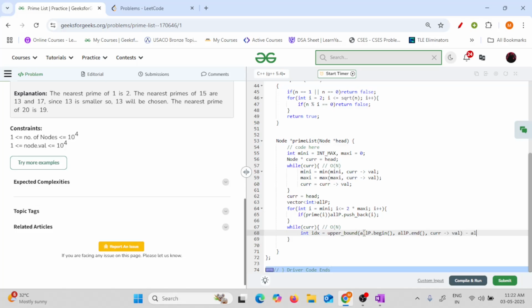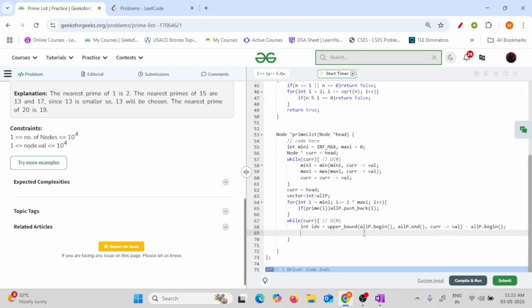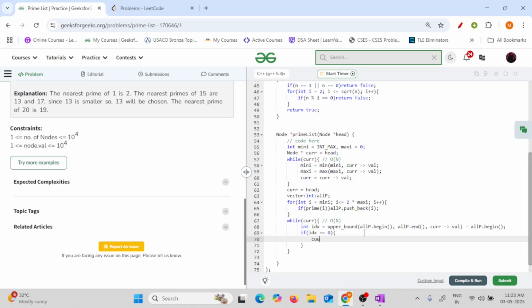So I'll just do all p dot begin. Using this formula, you will just get an index of your next value. If idx is equal to 0, then you don't have anything, so what you will do is just change it with that value.